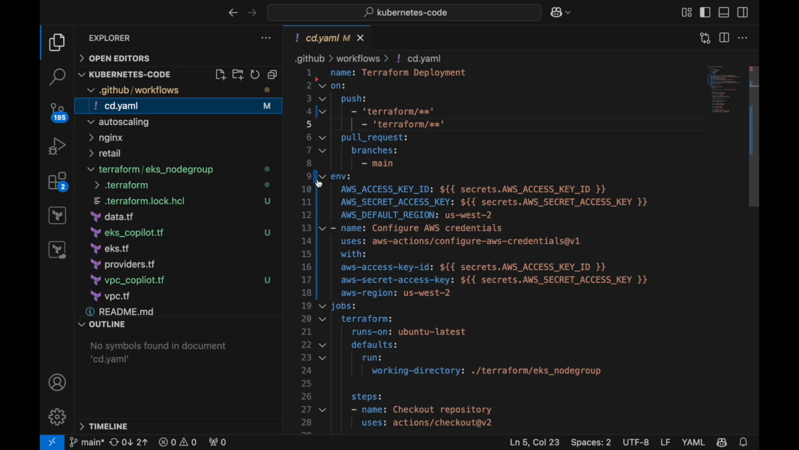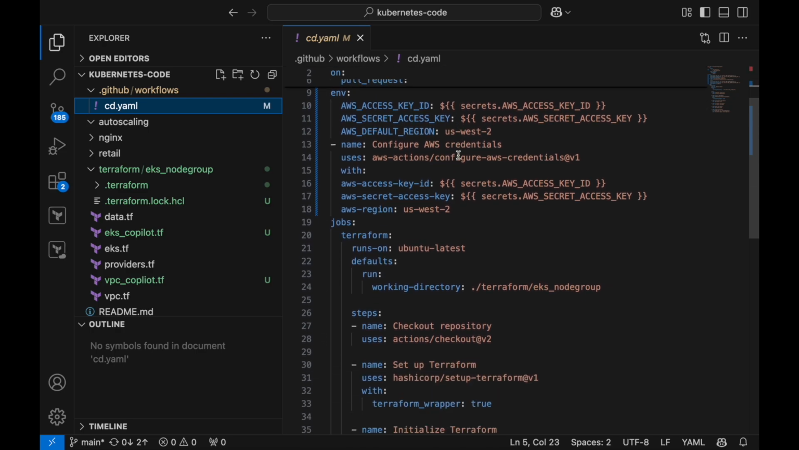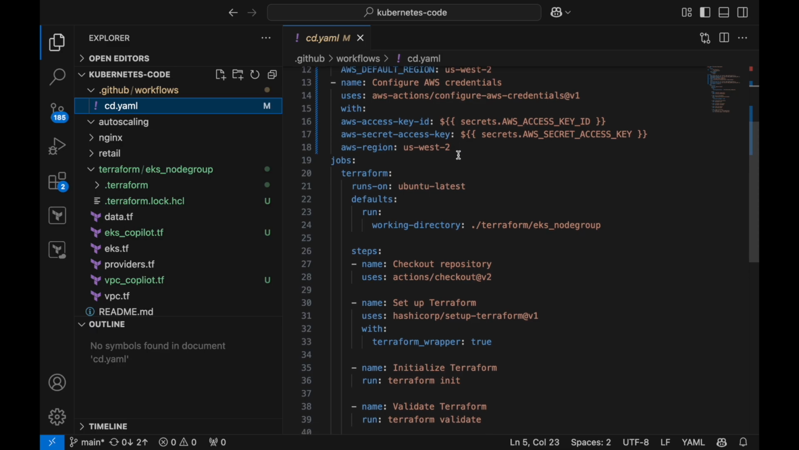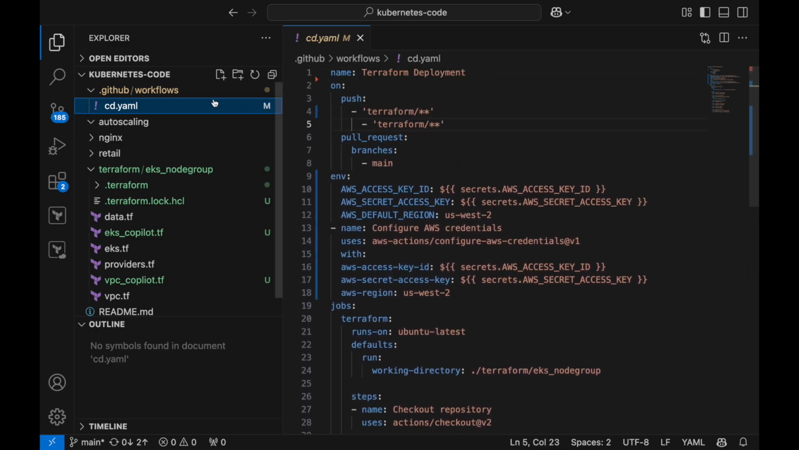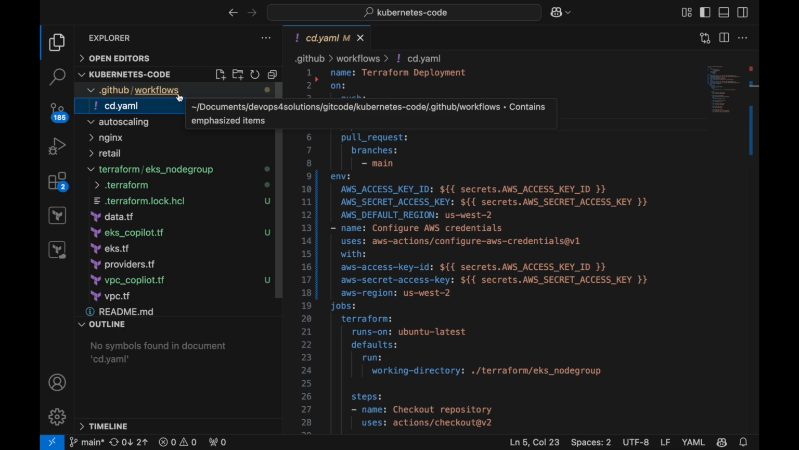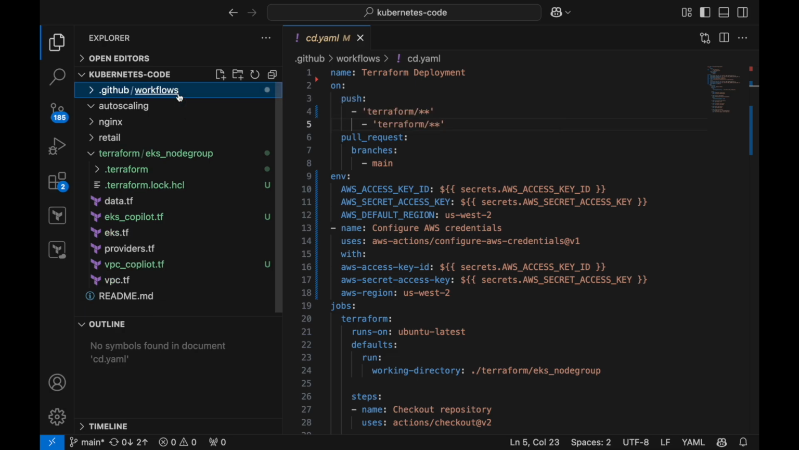Now we have our Terraform code for the EKS and for the VPC, and the next step is to generate a GitHub workflow for that. So this is the one that I have created manually. Now we will see what GitHub Copilot provides for the GitHub Actions. Is it good, or is it better than Terraform, or is it worse?